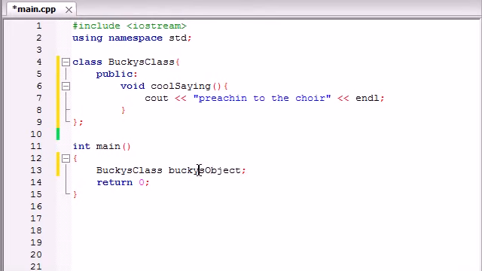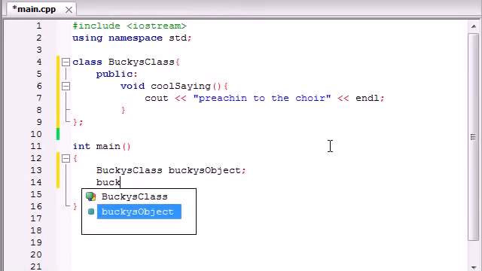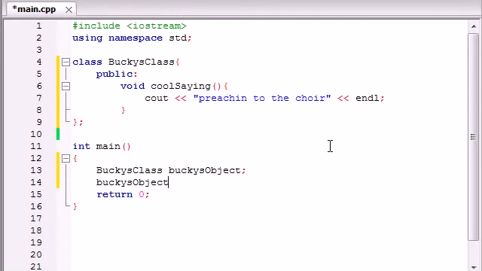And now this object, Bucky's object, you use this kind of as the key whenever you want to access the stuff inside your class. So now, instead of just writing the function name, we have to write the object name first, like Bucky's object. And then in order to access anything inside the class, we need to use a dot separator. And a dot separator is basically our way of accessing the variables, the functions, all that stuff.